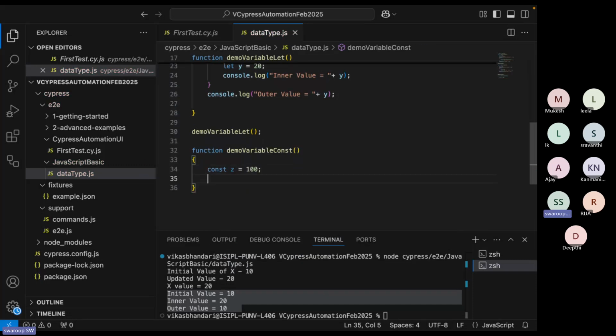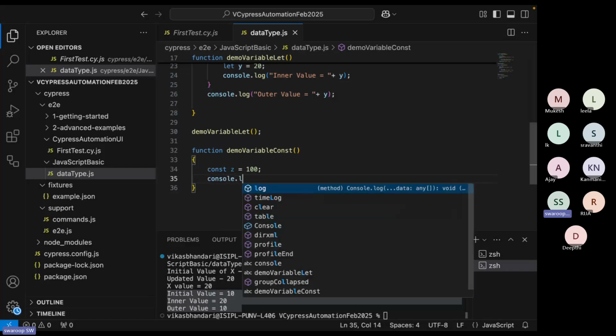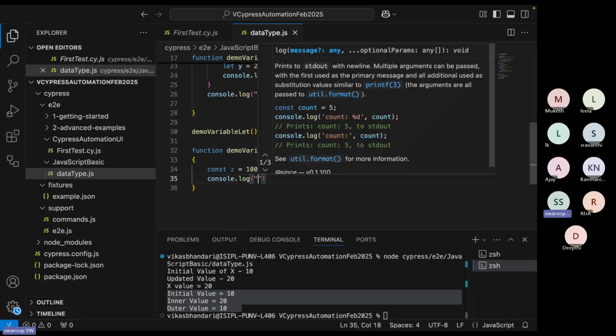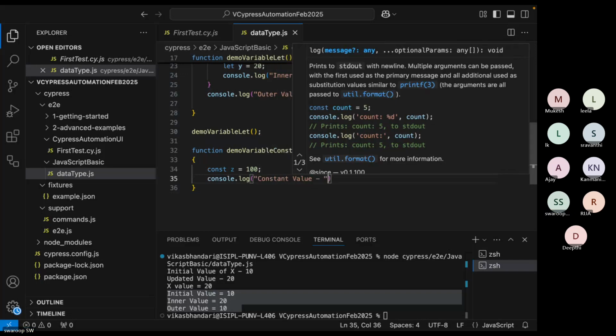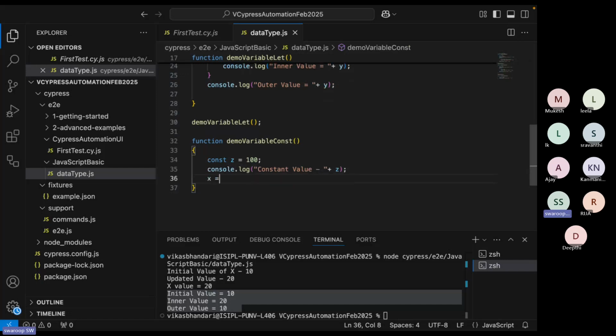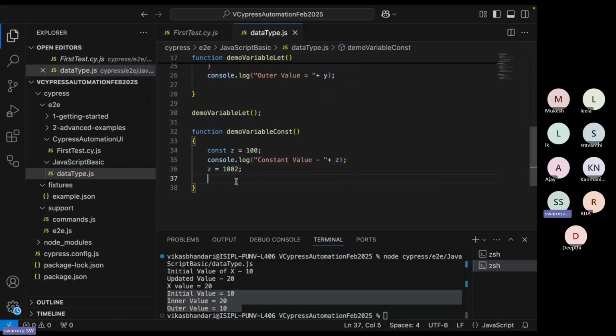Const z is equal to 100, correct? After that, if you want to update this, let me show you console.log constant value. Now if you write like this, z is equal to 1002. Okay, and do you think this statement is correct?